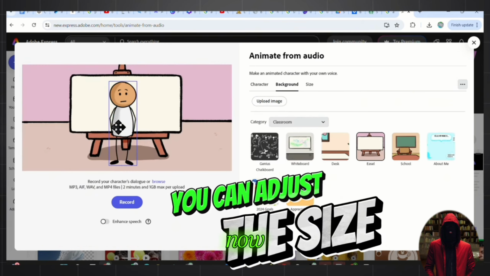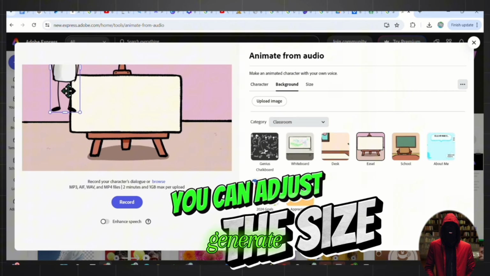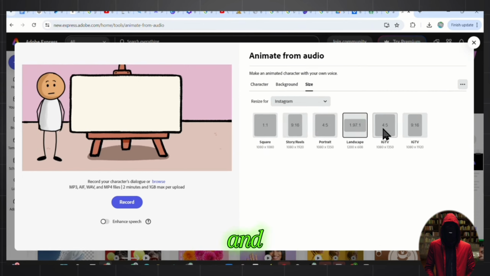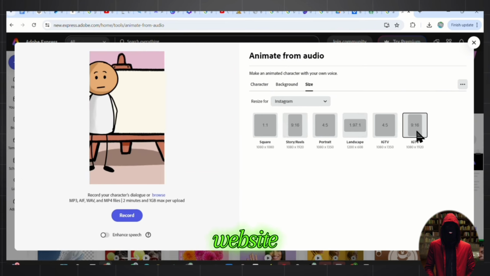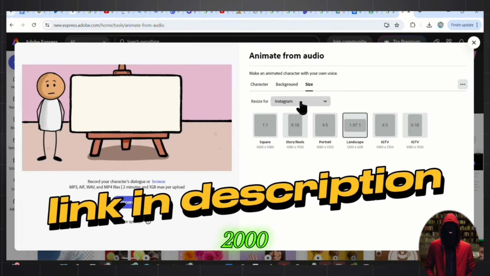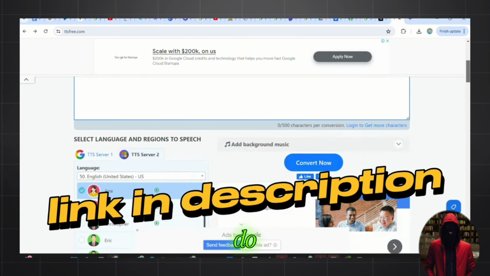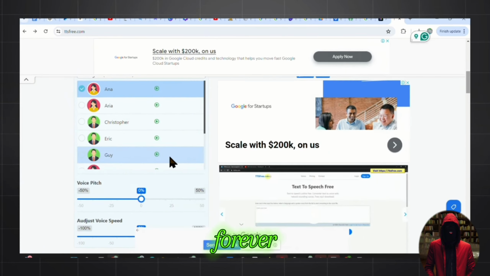Now we need a free text-to-speech website to generate the audio for the animation, and for this we will use a completely free website. The link is in the description. Once here, you just need to sign up and you will get 2,000 characters per generation, but you can do it unlimited times and free forever as of now.